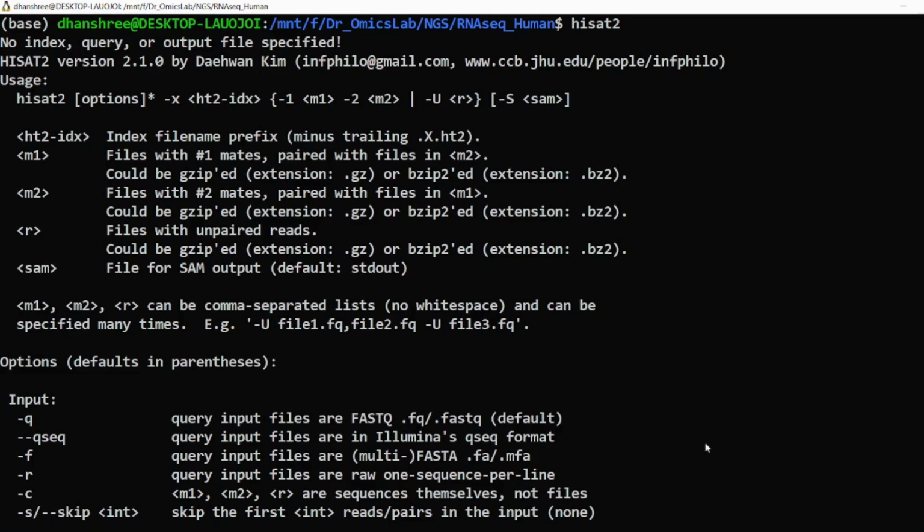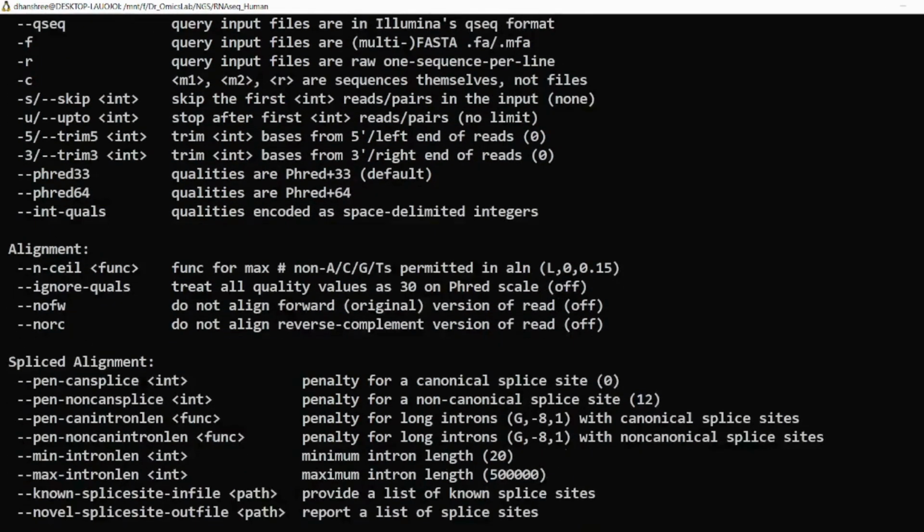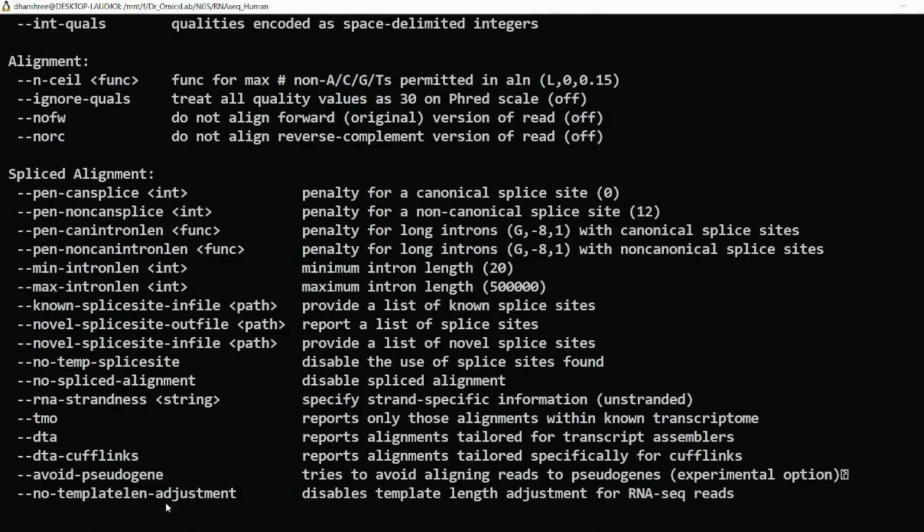So what option can we give? There is one option we can give over here, that is --dta-cufflinks. What it does is report the alignments tailored specifically for Cufflinks. As our next step, we are going to use the Cufflinks tool for the abundance count. So HiSat2 will generate the alignment according to the Cufflinks tool, so that we can calculate the abundance easily. That's why we are giving this option.